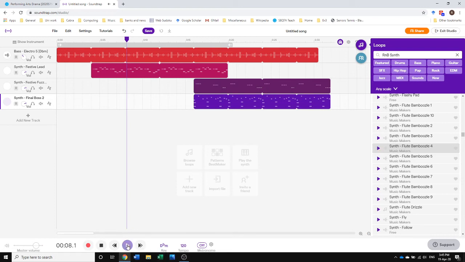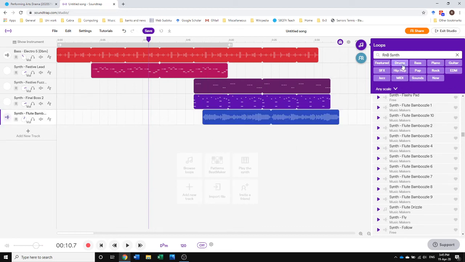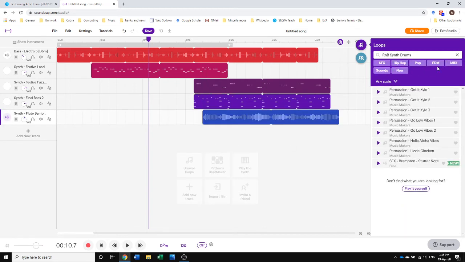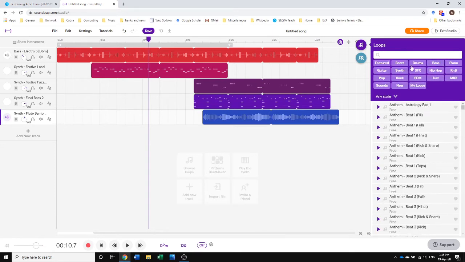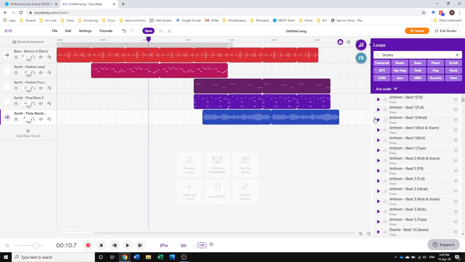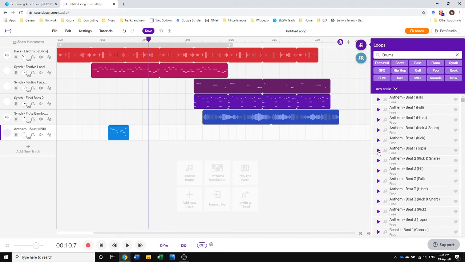But anyway, we'll put that in for the moment. We might actually do something else with that later. And now drums. Oh, okay, so we need to take that off and then just choose drums, and then we've got everything. Okay, so that's a nice intro to maybe just about here, and anthem beat.